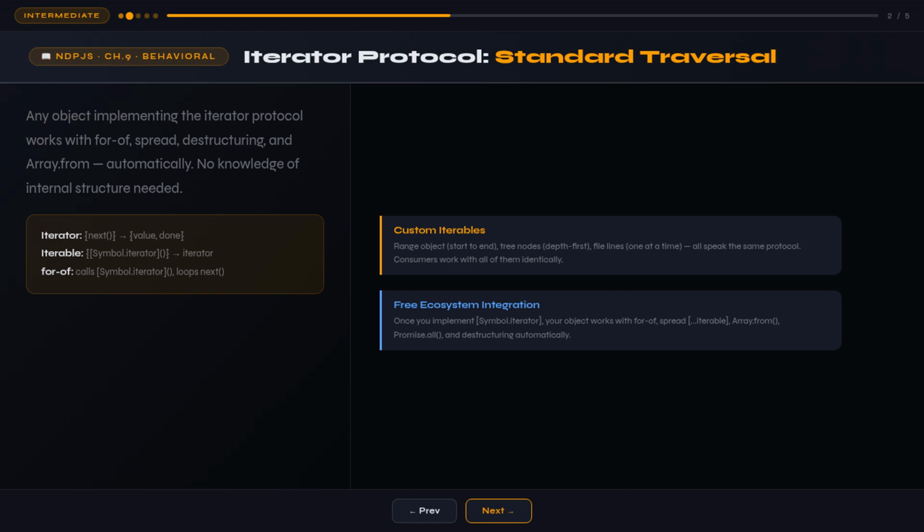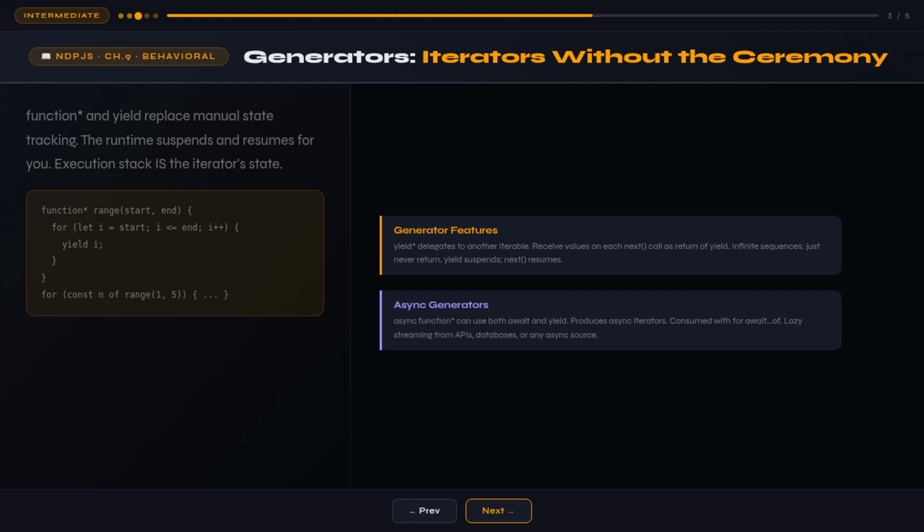And then generators arrive, making all of this dramatically simpler to write. Writing an iterator manually, maintaining state, returning the right object from next, tracking when to set done to true, is mechanical and tedious. Generators automate all of it. A generator function is declared with function*, function star. Inside it, you use the yield keyword to produce values.